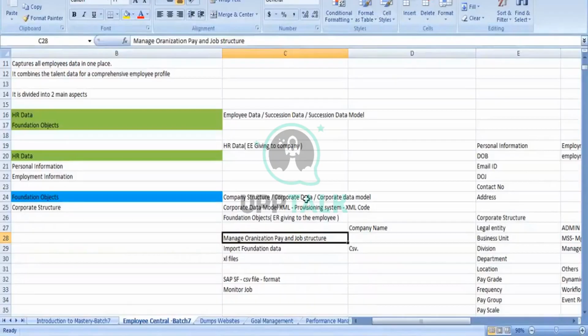In the coming session we will see how these objects are defined in the corporate data model, that is, in provisioning. Only if you are a certified consultant can you go into provisioning and access the backend system. Every data model has a code, that is an XML code. We need to download these XML codes. We don't have to write any code; the codes are already written by SAP. Whenever a change is required, we need to download that XML code, make the necessary changes and import it back into the system.